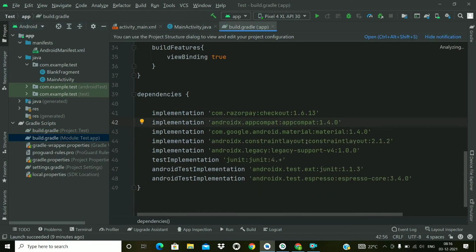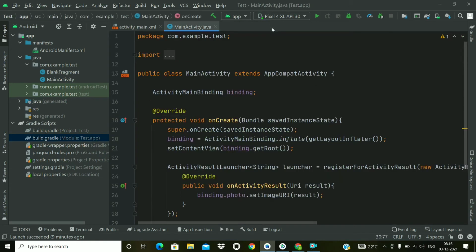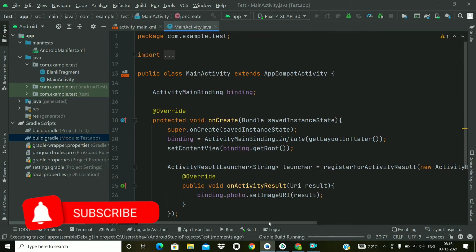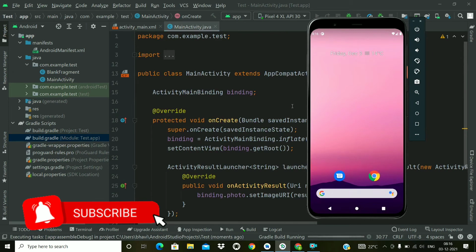Before running the application I'll just tell you one thing. If the appcompat version in your project is below 1.4.0, you can update it to 1.4.0. So if you get an error like ActivityResultLauncher is not found, then you can update this.